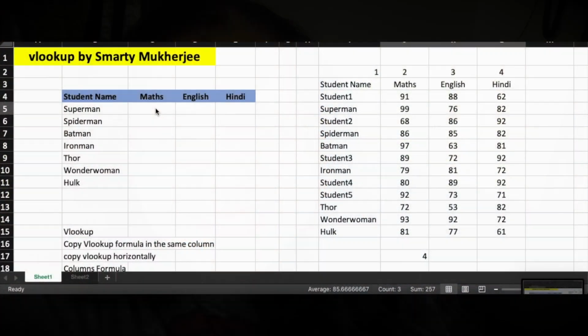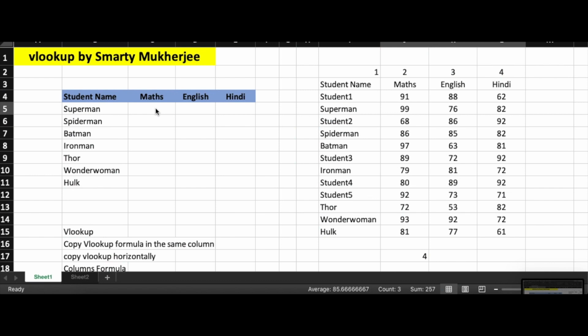VLOOKUP is used in most of the IT companies where big data is used, where you are doing some sort of data analysis and you have multiple sheets to work with, or huge data tables to work with. So it becomes very easy if you use VLOOKUP to look up some value in the same sheet or in another sheet, if you know the formula.